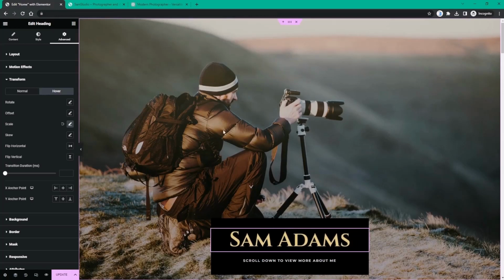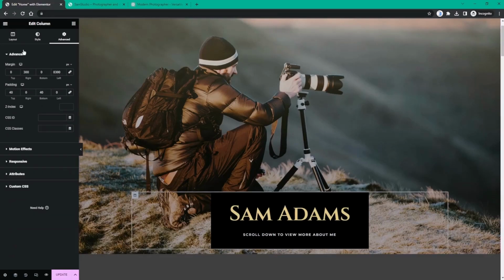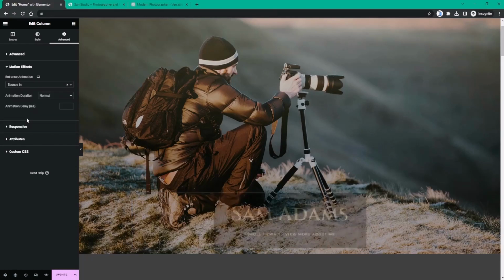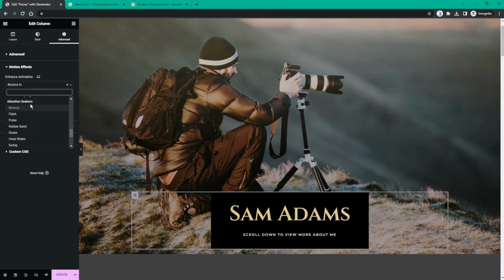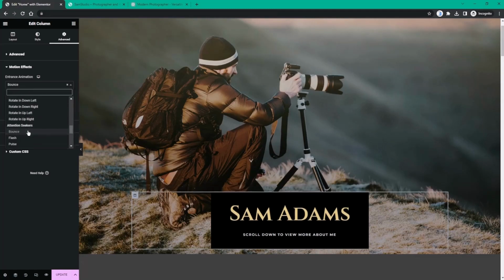Okay, one other thing that we're going to do is give a motion effect to this whole column. So I'm going to click on edit column. I'm going to go into the advanced tab and to motion effects, and an entrance animation. We can play around with, let's say, fade in, zoom in, bounce in. There's a lot of different options over here for the animations. So feel free to play around and find one that you enjoy.